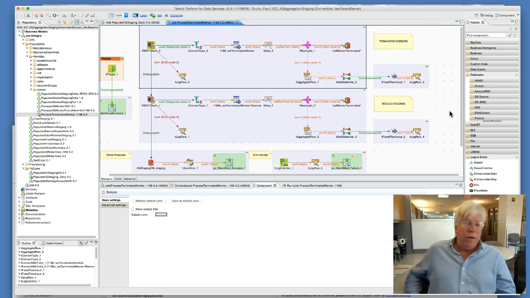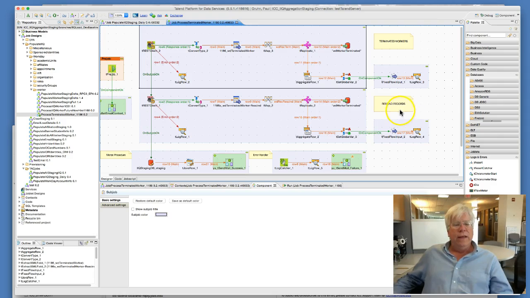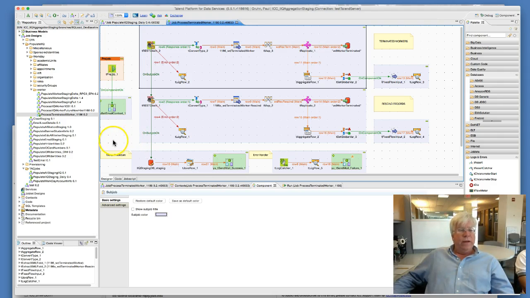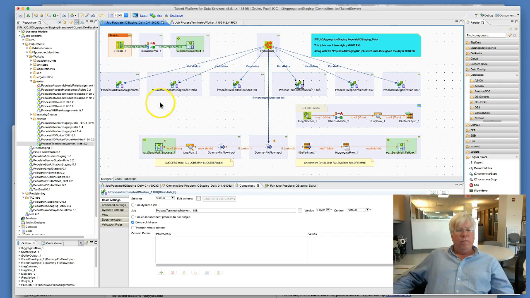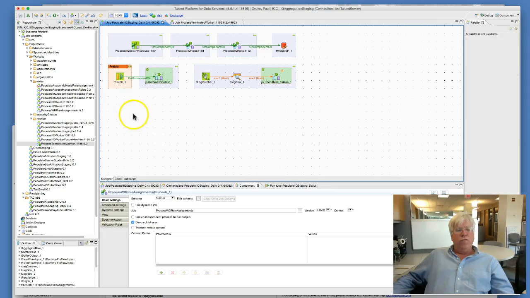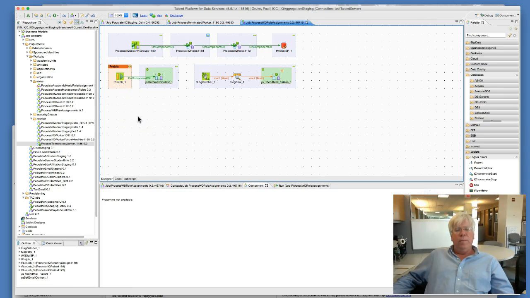Now what's interesting about process terminated worker is that this is an example of using REST services that are provided by Workday. Now I'm going to take a look for a minute at maybe roles. Let's go back here and I think role assignments. I'm going to also pull up role assignments. Role assignments is actually using several different calls, security groups, roles, and IIQ roles.